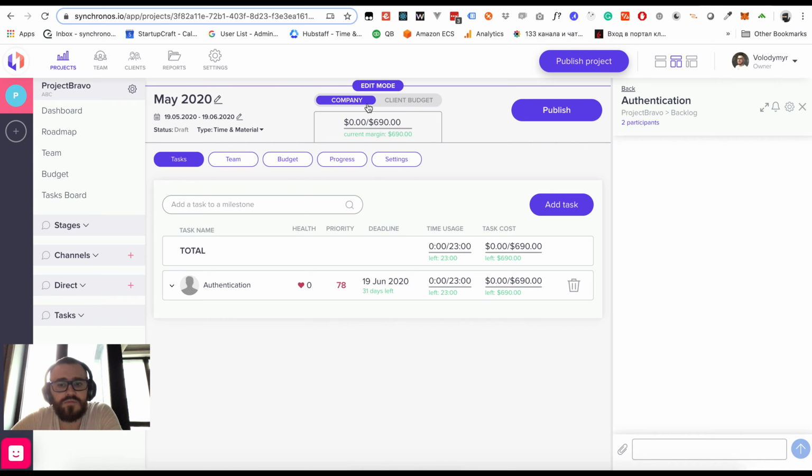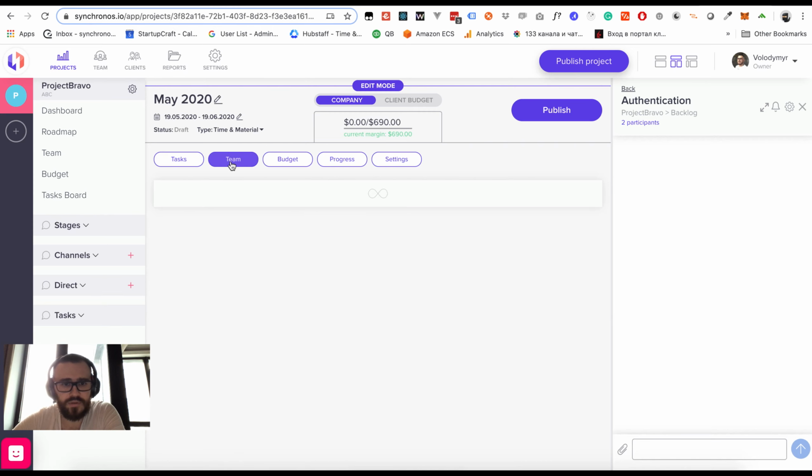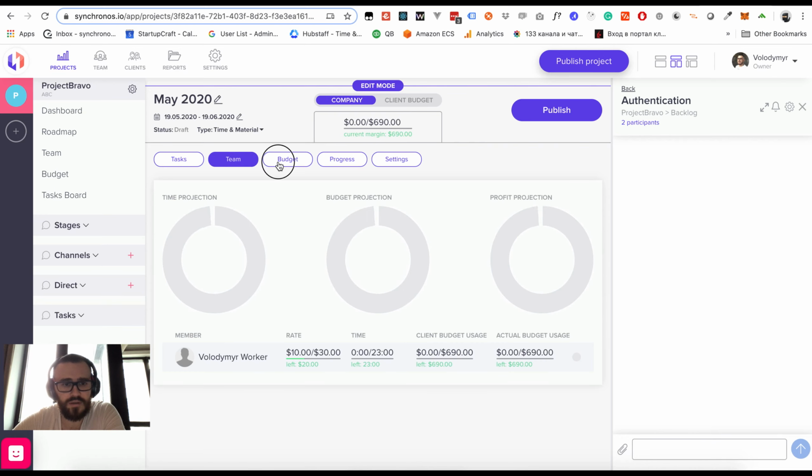So this is very convenient, and you also know that the client doesn't see information they don't need, as well as your team members. We have this heading on every tab, like team, budget, etc., so you understand where you are.